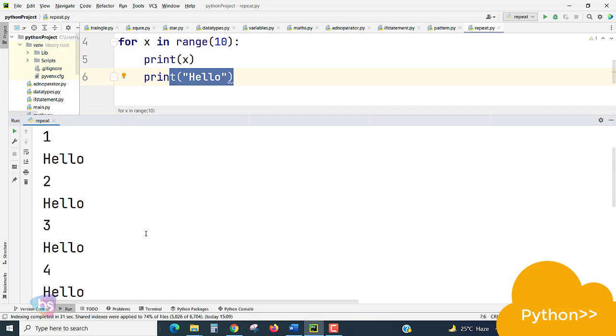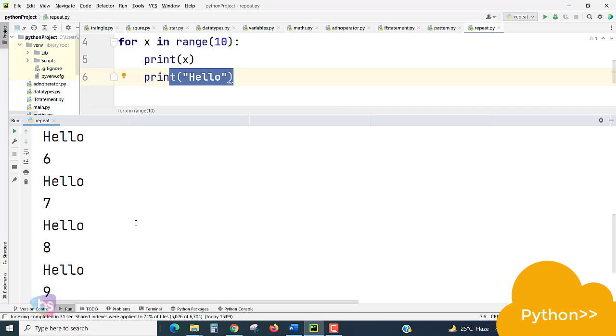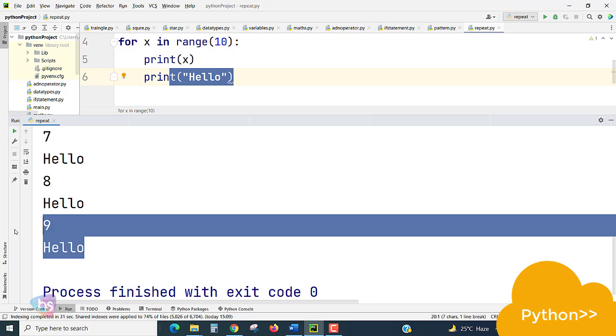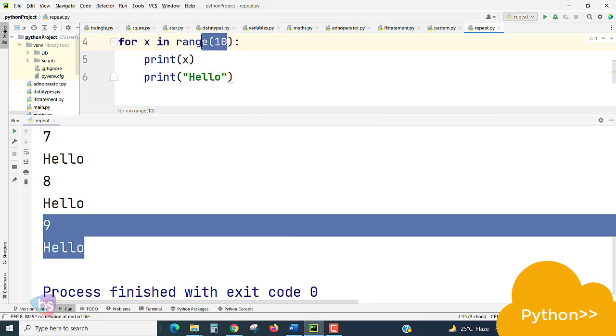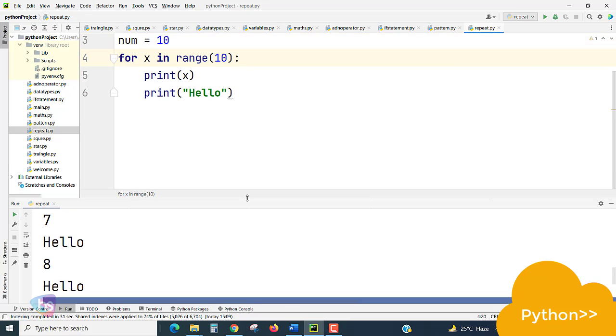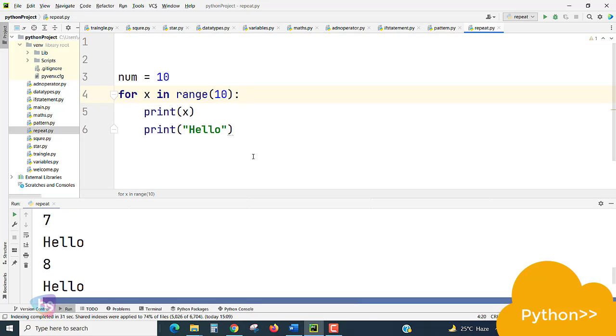The same will repeat till 10: 3, 4, 5, 6, 7, 8, 9, hello. Once it is done, the range from 0 to 10 means 0 to 9, which is 10 values. Once the range is successfully completed, the loop automatically terminates and exits. This way the for loop works in the Python programming language.